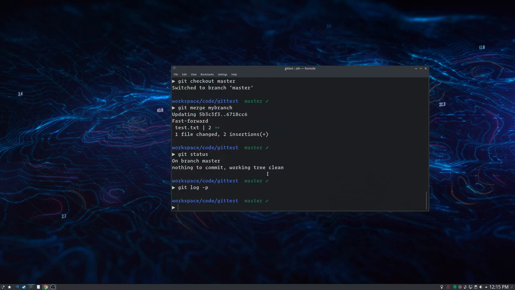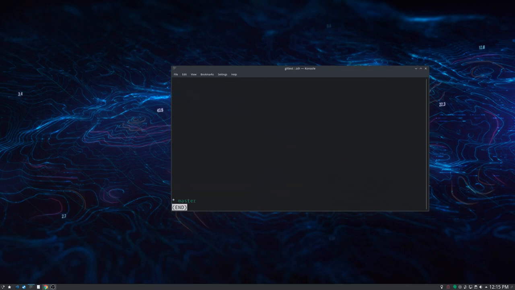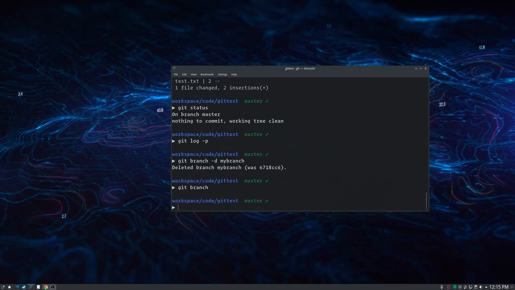Now suppose we did something terrible. This has never happened to me. I've never committed a bad piece of code in my life. Actually, before we do that, if you're done with a branch, you usually name your branch kind of like what feature you're working on. When you're done with a branch, you can delete it by going git branch dash d for delete and the name of the branch. So now when you go git branch, you'll see we only have master now.